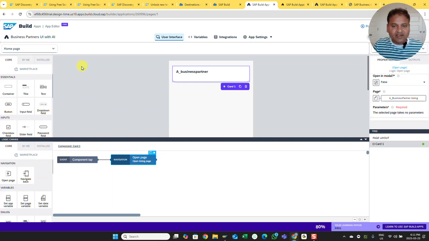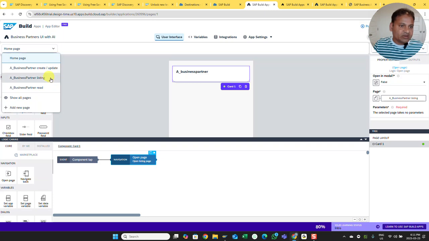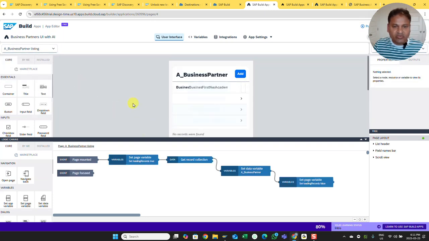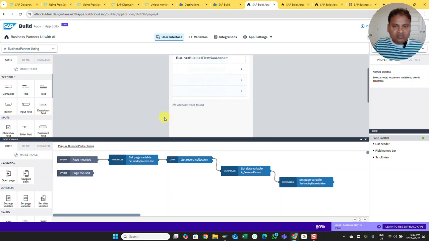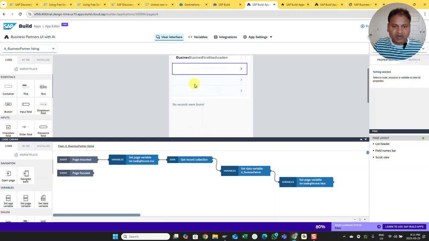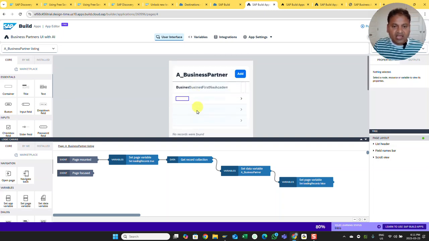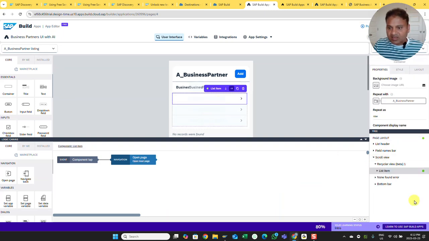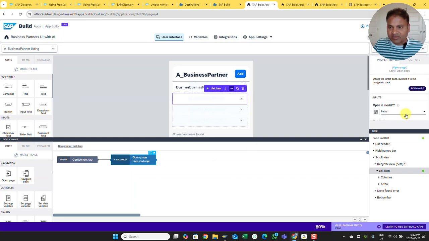And then let's go to the listing page and see what's there. Now here you see, this is the container displaying various details of the business partners. And then if you click on, okay, let's open the logic. Let's say the list item. If I click on the list item, what should happen? It is taking you to another page. What is the page? Business partner read page.